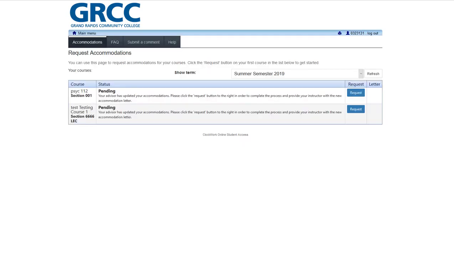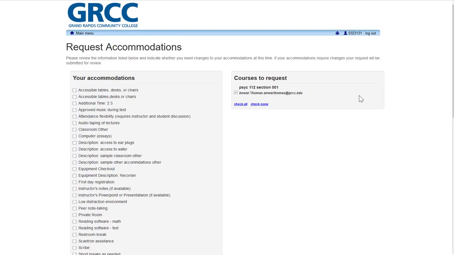Once logged in, you will see a list of your classes for the current semester. You may need to use the drop-down menu to update the semester. Step 3. Click the blue Request button. You will then be taken to the Request Accommodations page. This page displays a list of each of your courses as well as your approved accommodations.